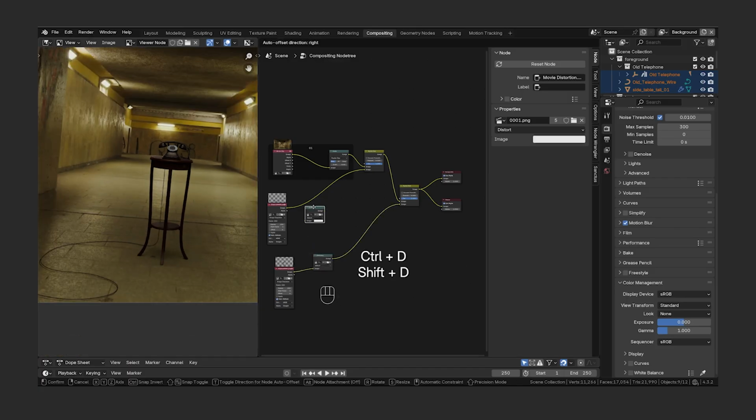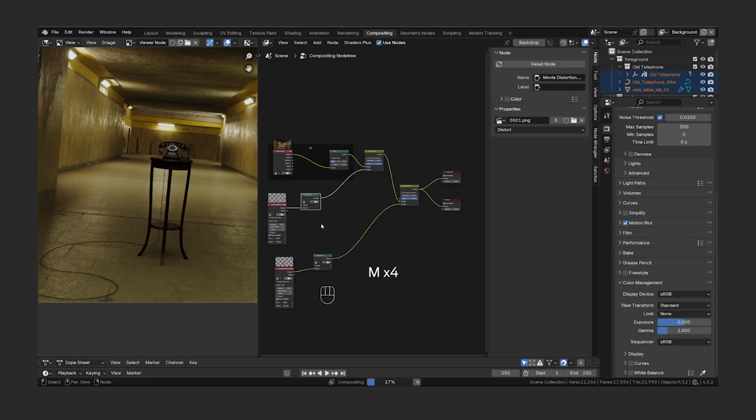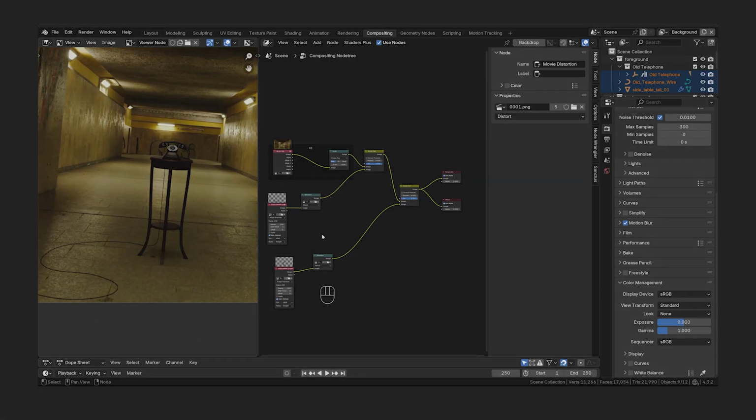I'll duplicate the node and also add it to the shadow layer, so the shadows get distorted as well. The footage stays unchanged, but the CG now has distortion that matches the footage. The difference is subtle, but it can add an extra layer of realism. This is especially useful if your footage has strong distortion.